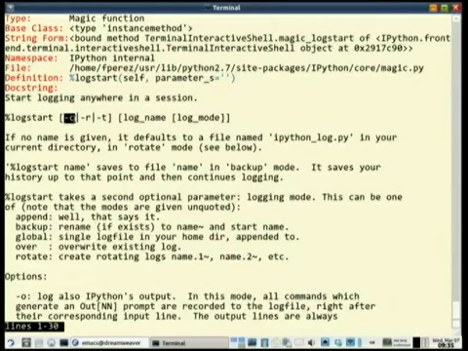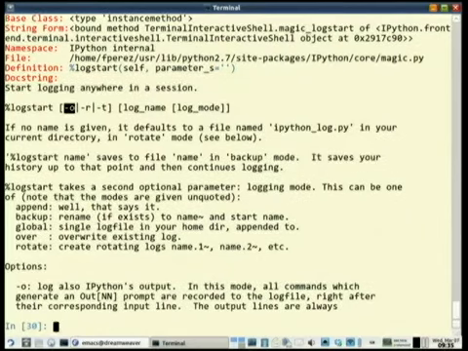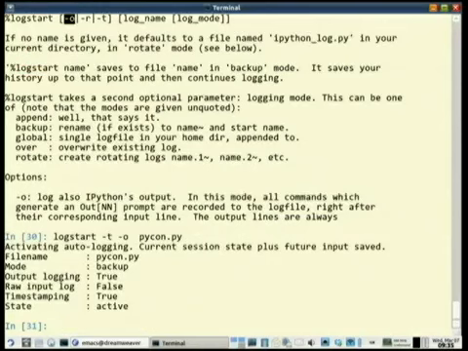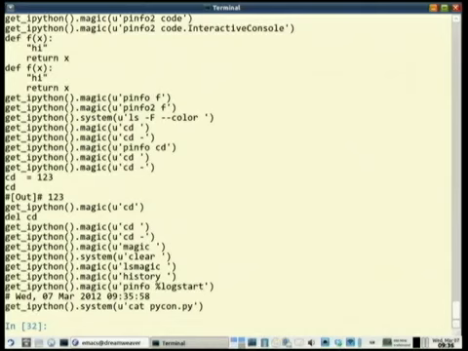Obviously, output isn't valid Python syntax in general, so that will be prepended by comment markers. But you can basically have a little text file that is a log of your session, and you can start logging after the fact. So if I type log start pycon.py with timestamps and output, then it begins auto-logging, and it tells me what commands I put in, and then if I cat pycon.py, this is the file.